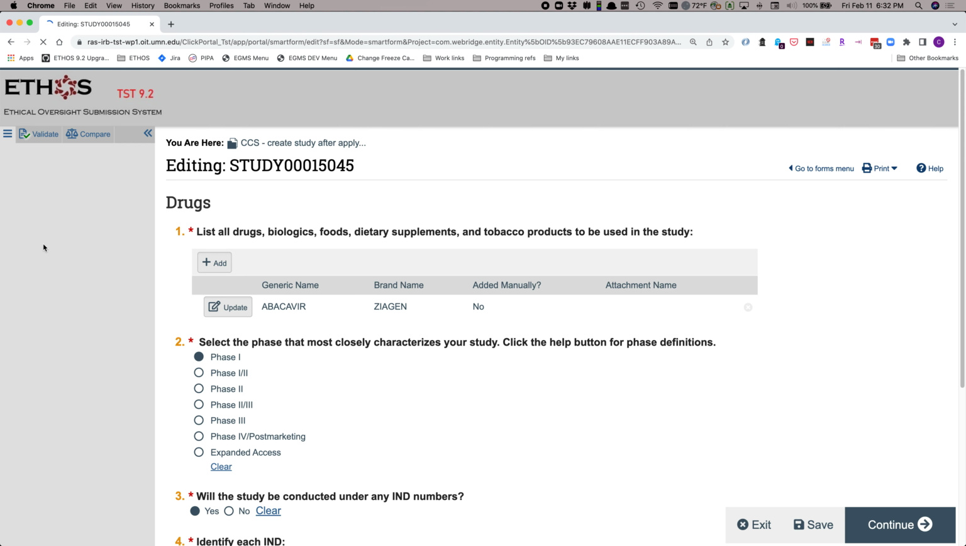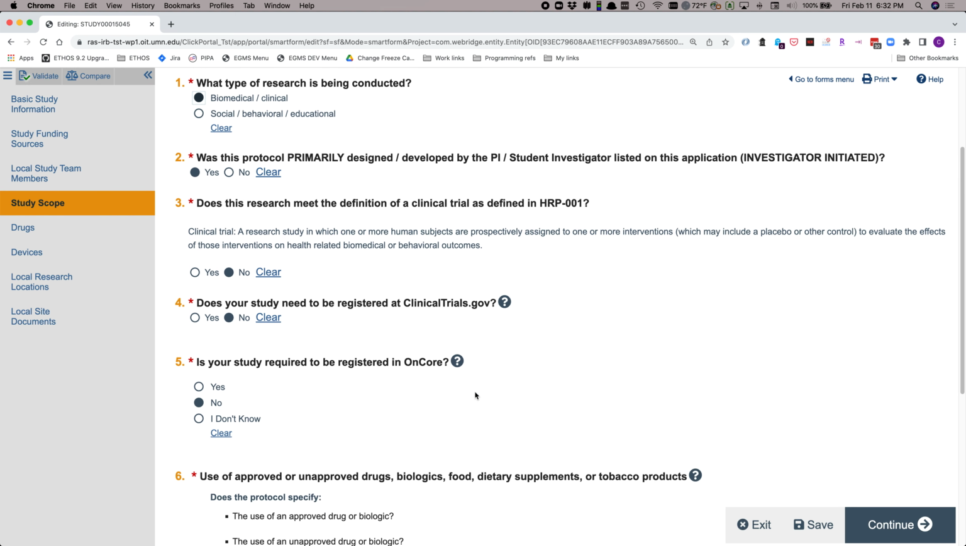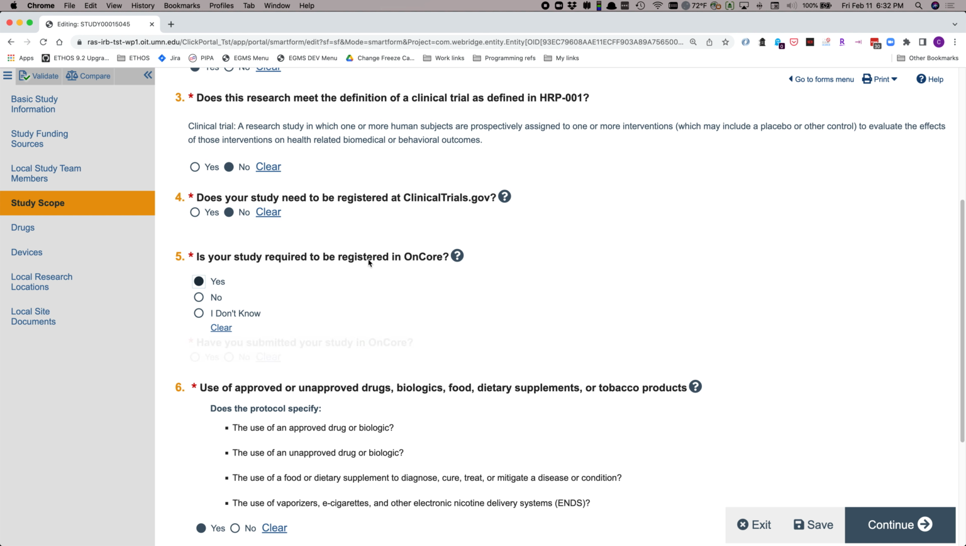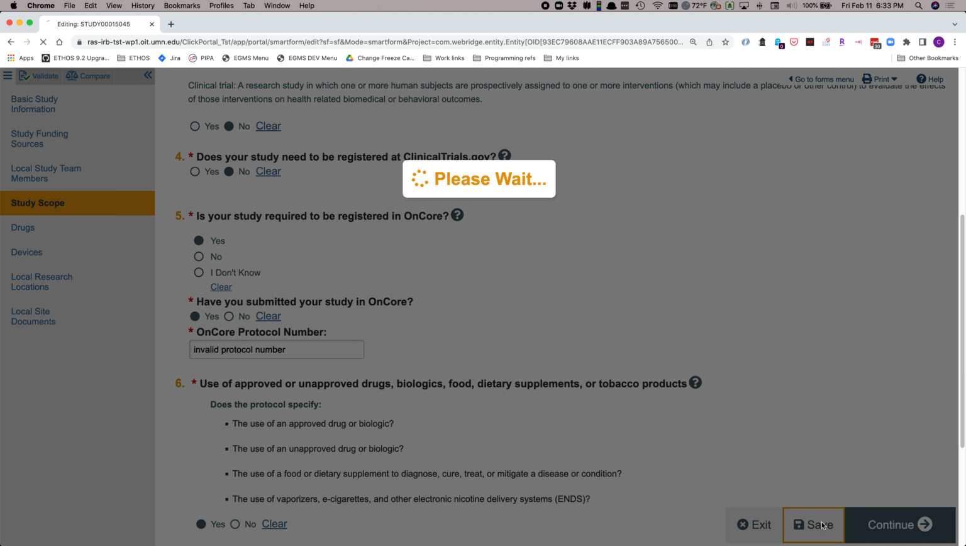One other thing we've also got going here is if we go back to study scope, we can see that the Encore integration is here and working. We know that it's connecting to Encore and it's not breaking the way we want to. We know that we're getting the correct error messages back. So if I were to enter an invalid protocol number here, we would expect to see a message that says, hey, I talked to Encore and I couldn't find that protocol number. Could you check that?